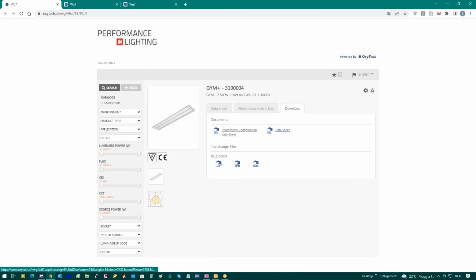Download, where you can download all the information available, for example, data interchange files like the LDT file or the IES one or the OXL one, but also the product datasheet that can be printed into 25 languages. 25 languages are available for the web catalog.